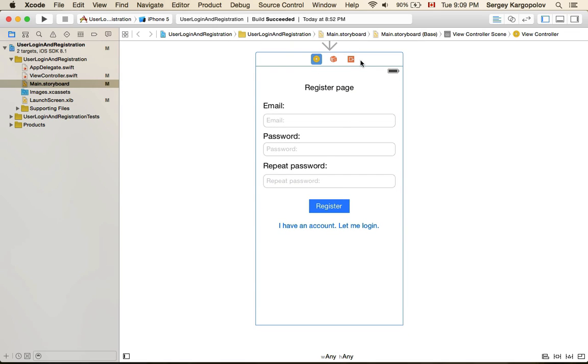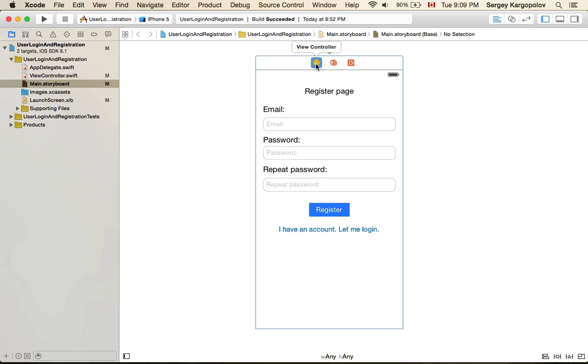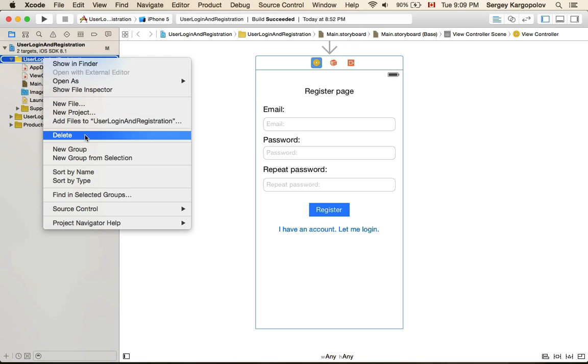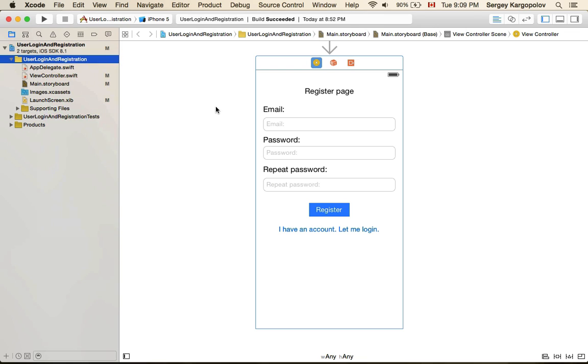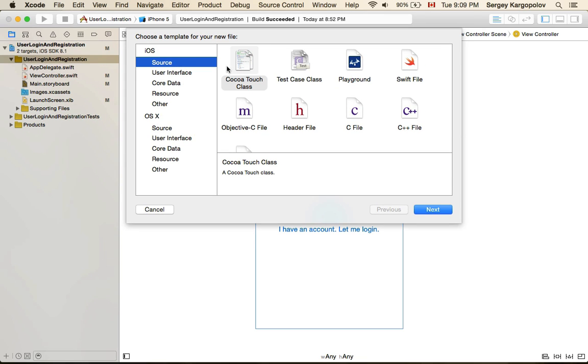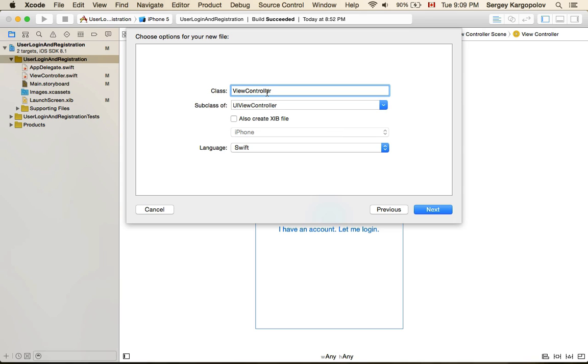Okay, before I can do anything, I need to create a view controller for this page. So I'm going to go and create view controller. New file, iOS source, Cocoa Touch class, next, and I'll call it register page view controller, language Swift, next.